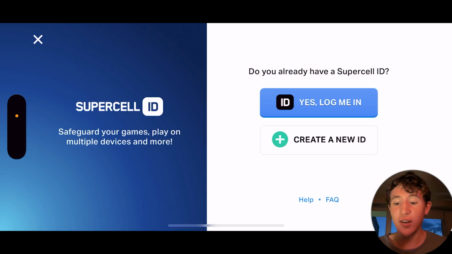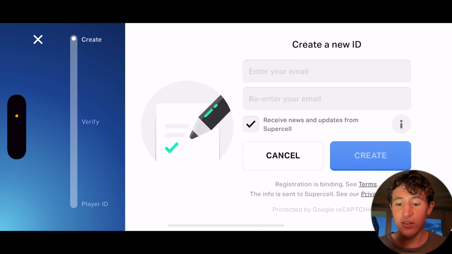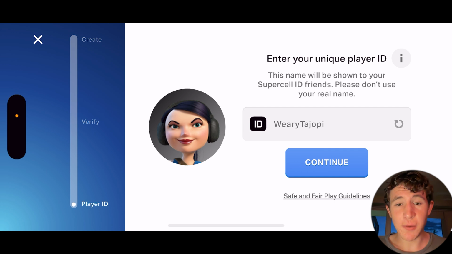Click on get started, and you can say create a new ID. If you want to be logged in, it will log you into the same account, and you're going to have to redo this entire process. So we're going to click on create a new ID, and you can basically choose continue, and you want to enter in an email that you want to be associated with this new Clash of Clans or Supercell ID account. And you can see once you've entered in your email as well as the verification code, you can basically choose your username.